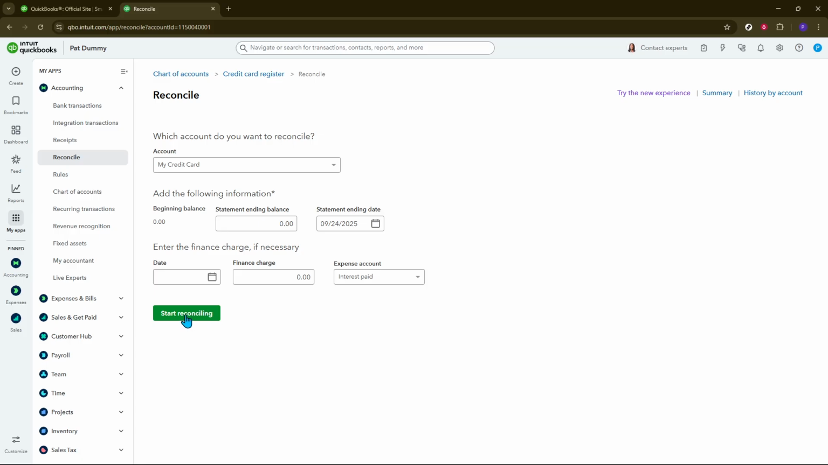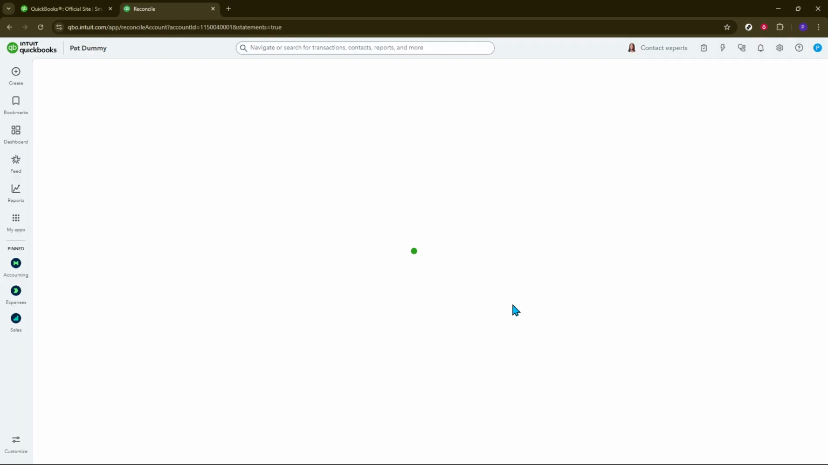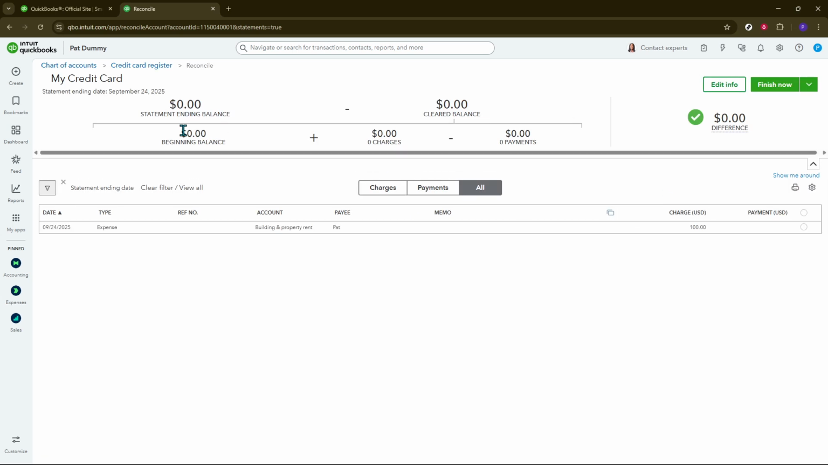QuickBooks allows you to edit, add, or delete transactions as necessary until your record matches the bank statement exactly. The goal is to have the difference show $0, indicating everything aligns perfectly. Once discrepancies are resolved, your next action is to finalize the reconciliation. When the balance difference is 0, clicking Finish Now completes the process. This final step confirms all transactions have been correctly reconciled.